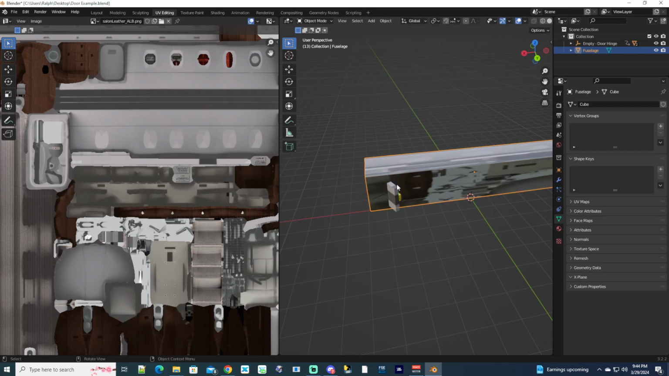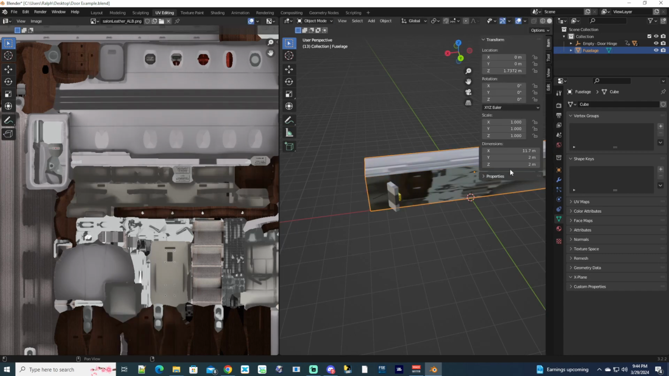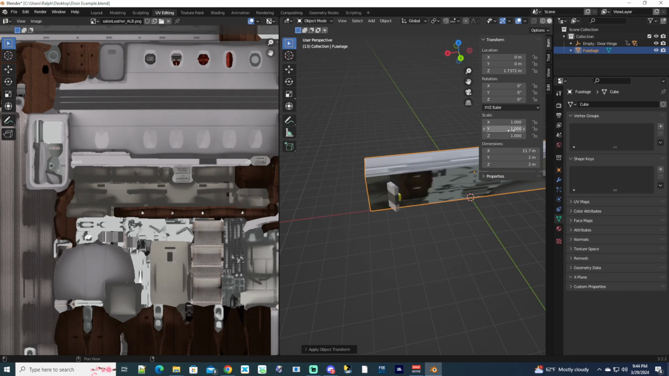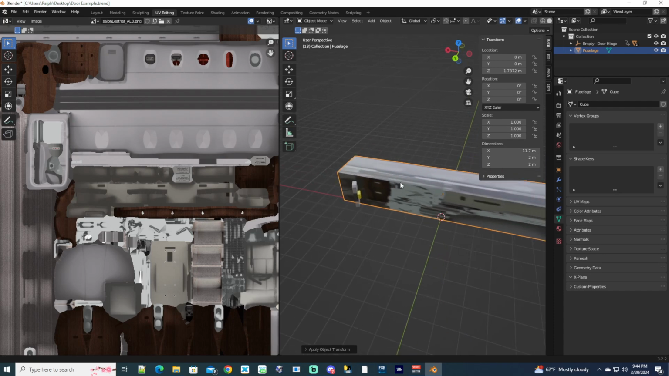What you don't want, especially when you're texture mapping, is you don't want the scale to be something other than 1. If it happens to be something other than 1, then you need to pick the object. Press Control A and do rotation and scale, and it will change all of these to 1 to keep the size and shape of the object.